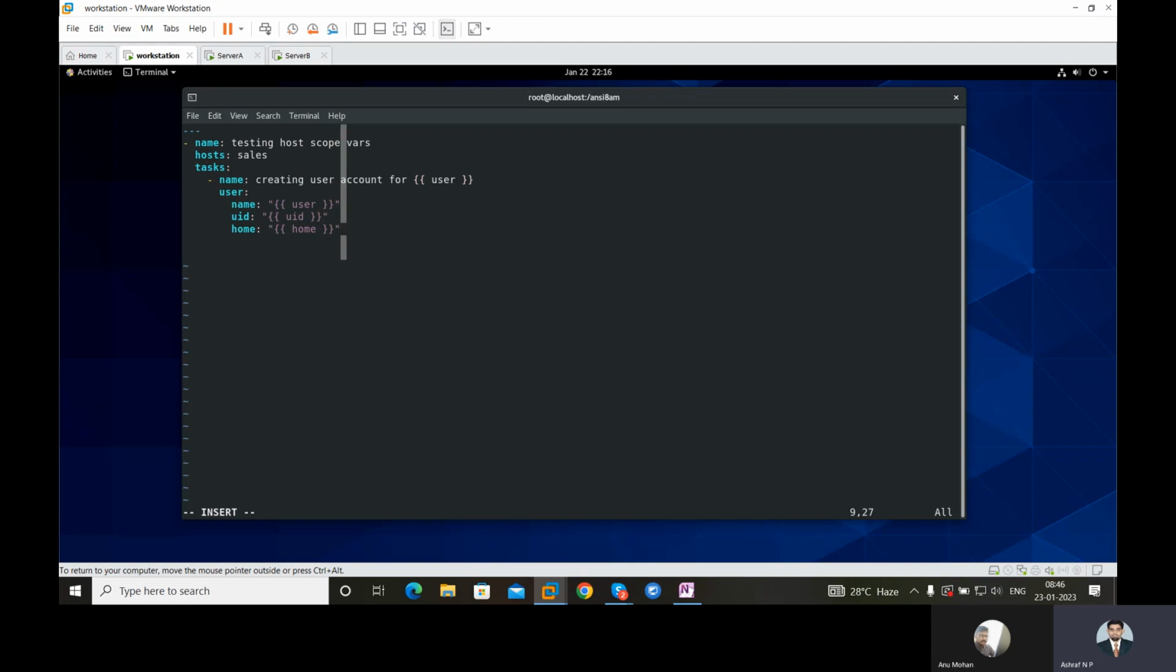Okay, try to understand. In the case of host scope, play scope, we declare the variable in the play itself. If you declare a variable in a play, that is called play scope. For global scope, the variables are in a file, but you must refer the file to your play. That is between host and task.